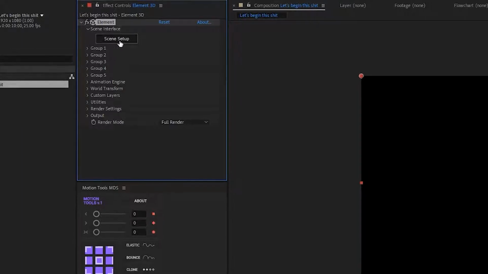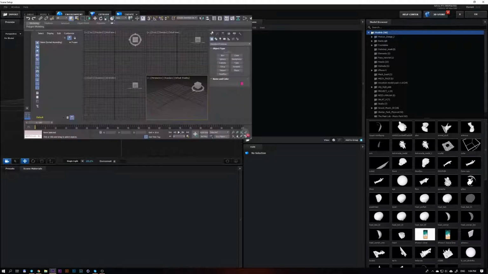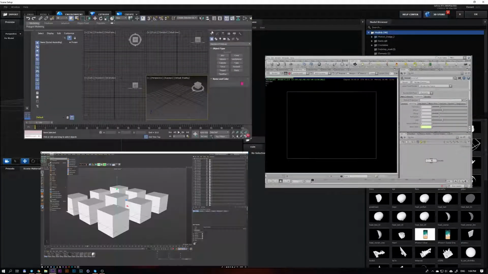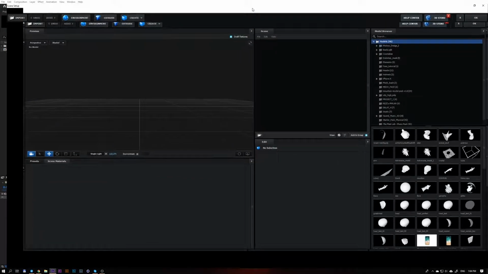So click Scene Setup and wait until the plugin window opens. Let's see what we have here, what icons one should and shouldn't click. The interface is quite simple compared to that of other programs like Cinema 4D, 3D Max, Maya, or Houdini. It's a rather user-friendly interface where you can carelessly click icons and be happy about it.